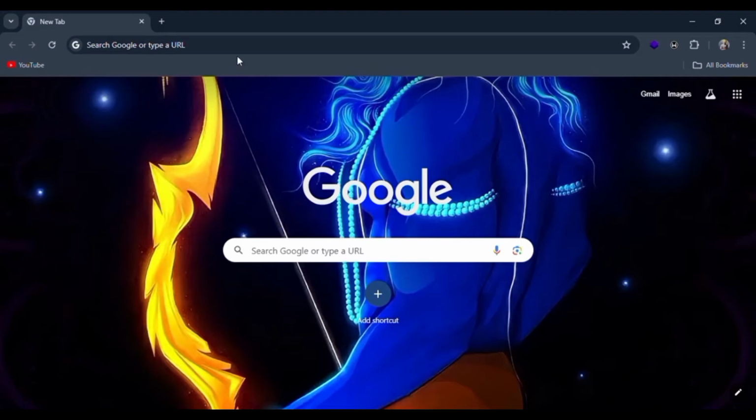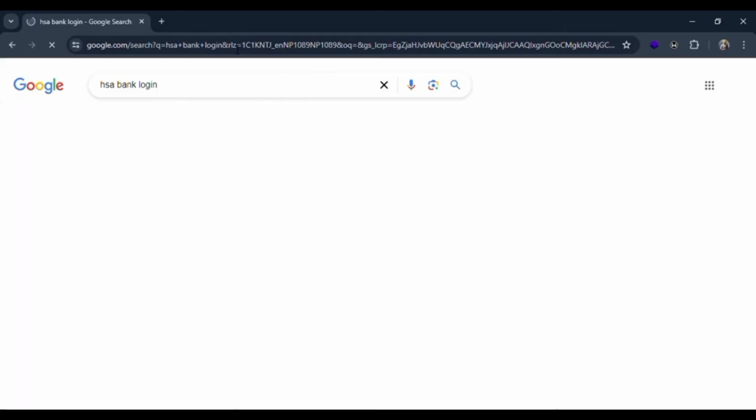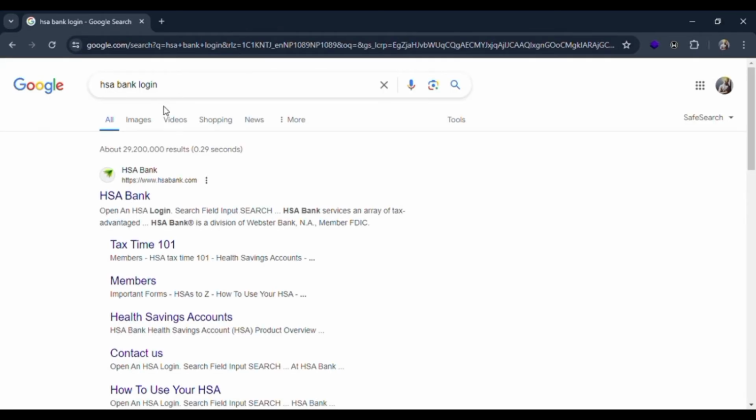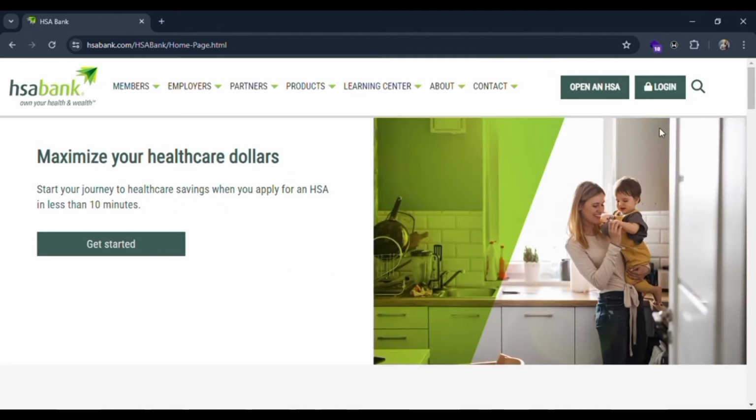First step is really simple. Just open your browser, go to the search bar of the browser, and search for the keywords HSA Bank login. After that, you will see many search results of HSA Bank. Click on this HSA Bank official website link. Here you are redirected to the official page. Click on this login button.